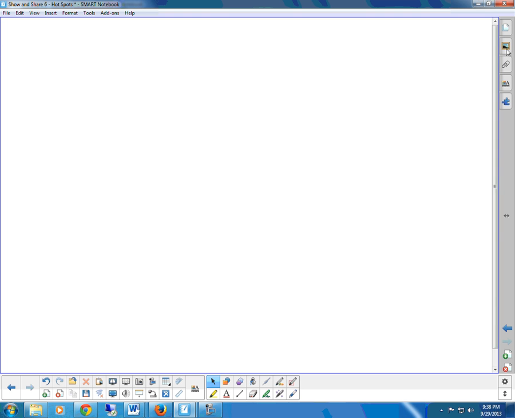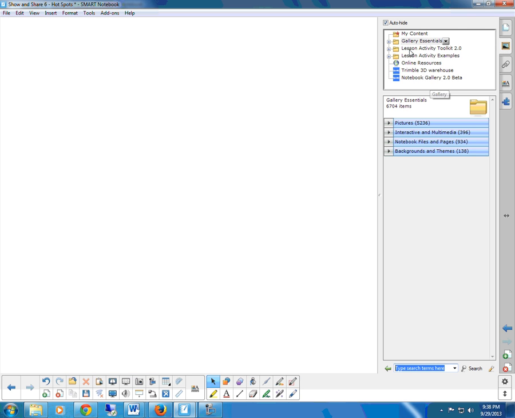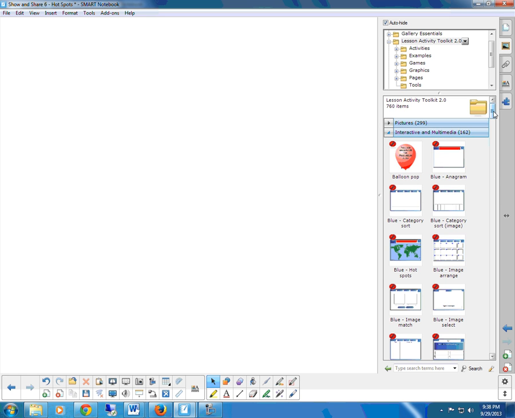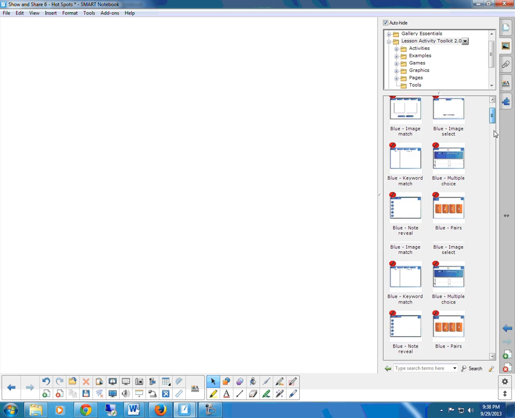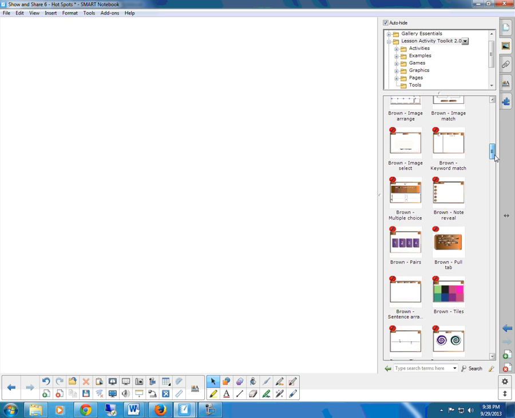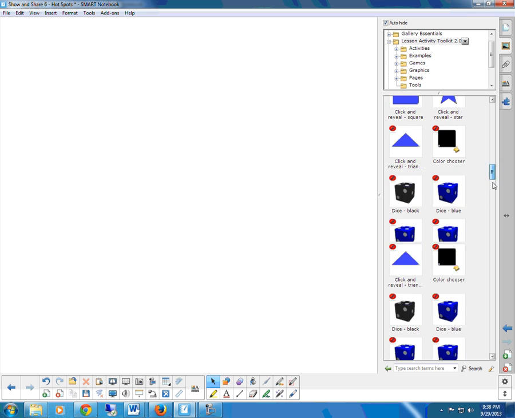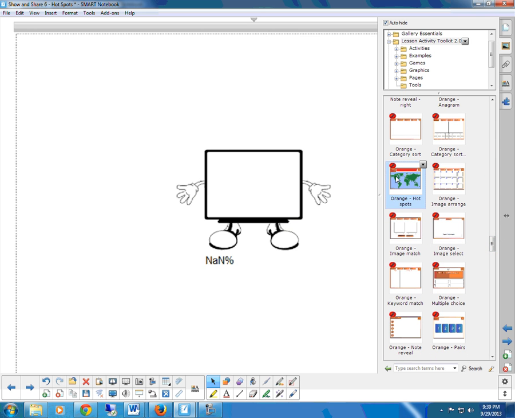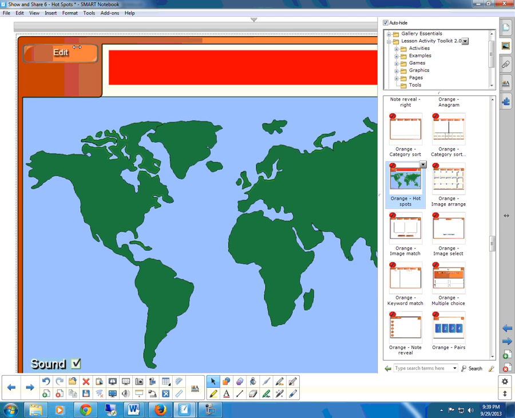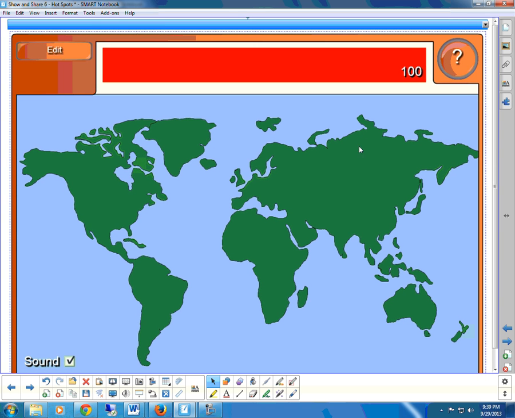What I'm going to do is go to the gallery, and I'm going to pull up Lesson Activity Toolkit, Interactive and Multimedia. And the object I want is called Hotspots. You see, here's one that says Hotspots. You can scroll down and find different color hotspots. For instance, here's brown hotspots. They all do the same thing. It's just a question of what color you want to appear in. We'll go with orange just for fun today. So here's the orange hotspots, and it comes in like this. Now, what we want to do is edit it, and we'd have to edit it regardless of how we do it, so that we can set up where we want students to click.